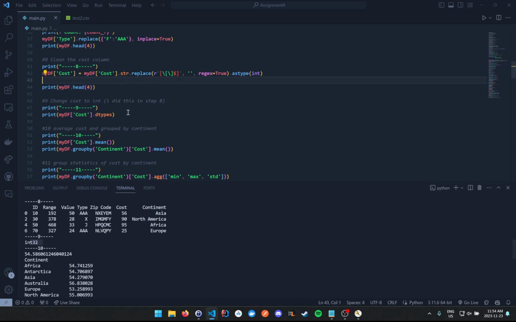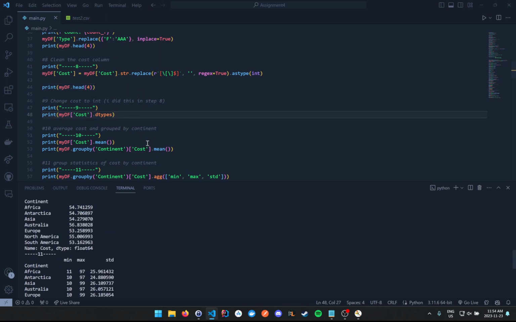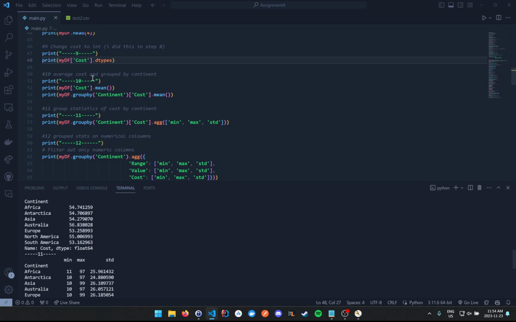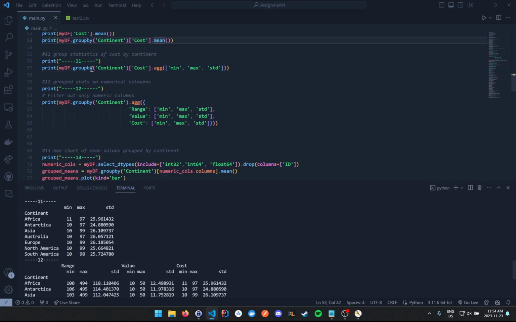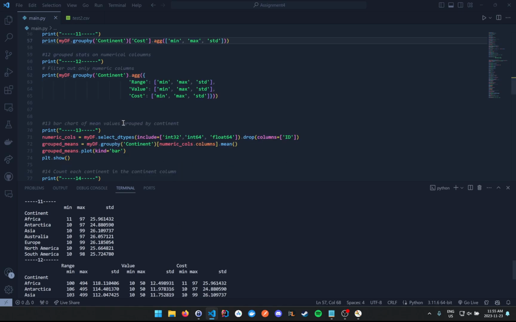For 9, we're now working with int 32 on the cost column. For 10, average cost grouped by continent. So again, we're first getting our average here of cost, and then grouping by continent, and then getting the mean of that. So in our printout, we have that here. For 11, we're doing, again, group by continent, and then once it's grouped by continent, we're then looking at the cost column and using an aggregate function to then apply min, max, and standard deviation on all the values. So we have that printed out here.